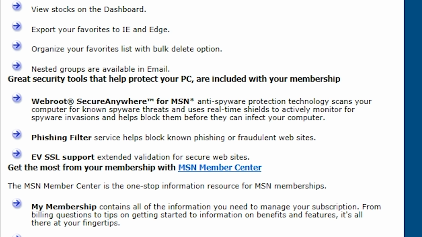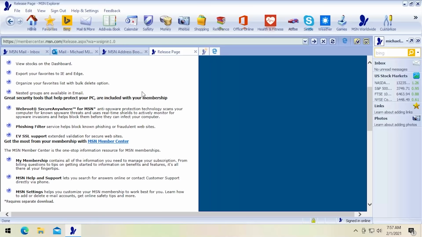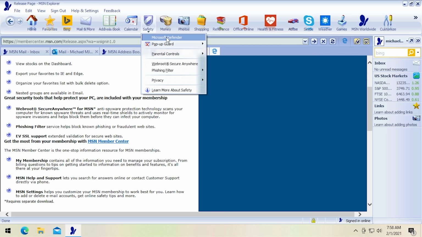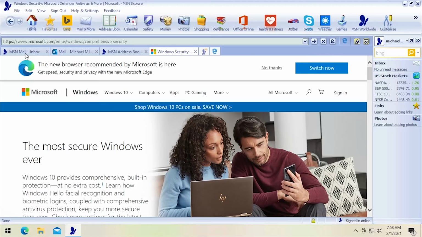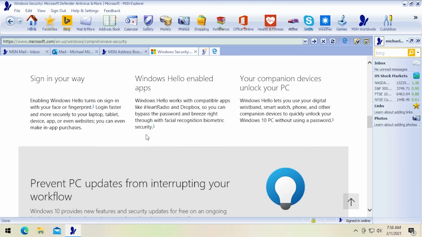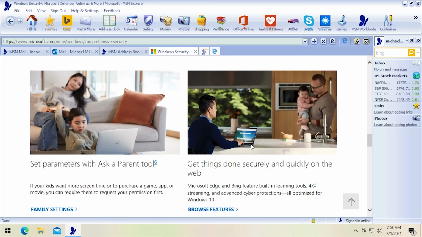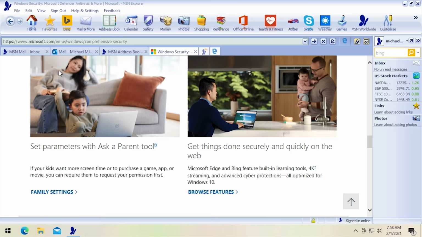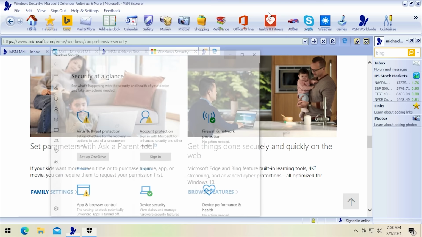Phishing filter doesn't say who offers this. So let's go to safety here. So you've got Microsoft Defender. Now this was interesting because when I clicked on this, you see this Defender Win 8. This is a short link, but it redirects you to the page about the built-in Microsoft Defender antivirus with Windows 10. So this isn't anything unique to MSN Explorer because this just comes with Windows Defender, Windows Security here. You click on this, here it is. This is Windows Security that comes with Windows 10.